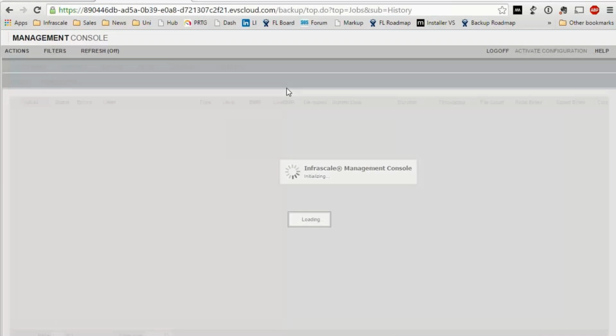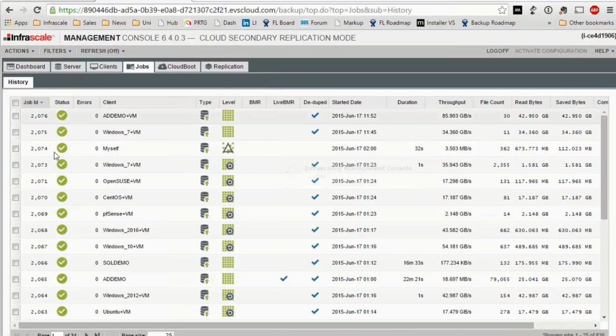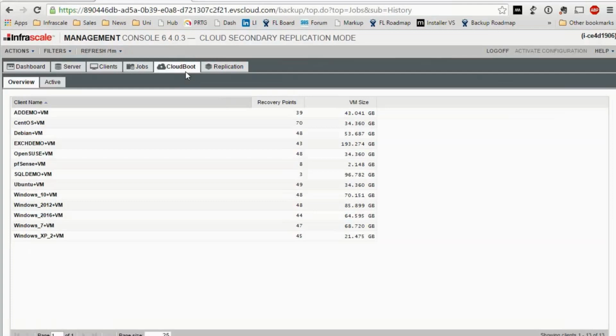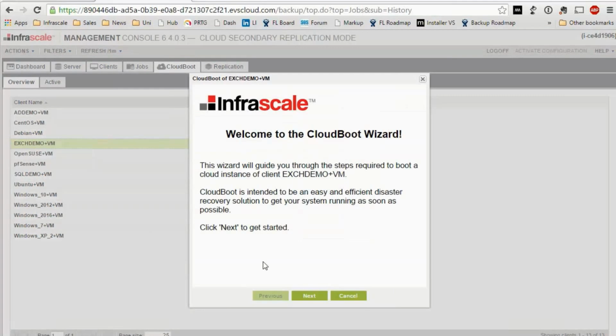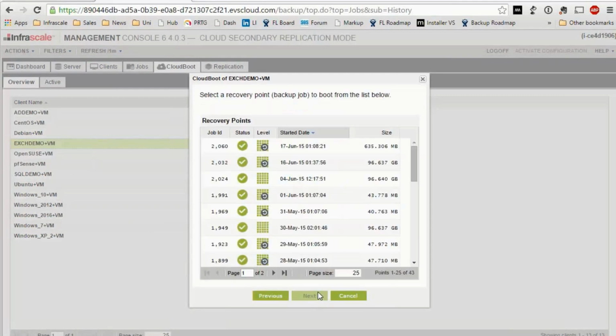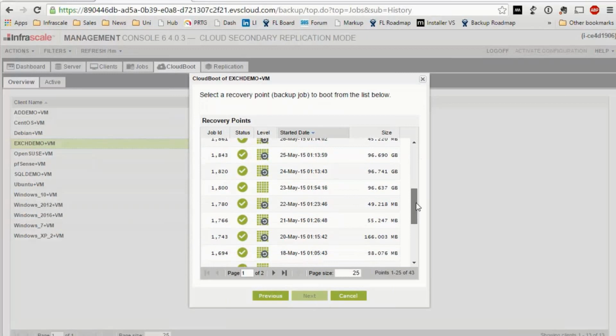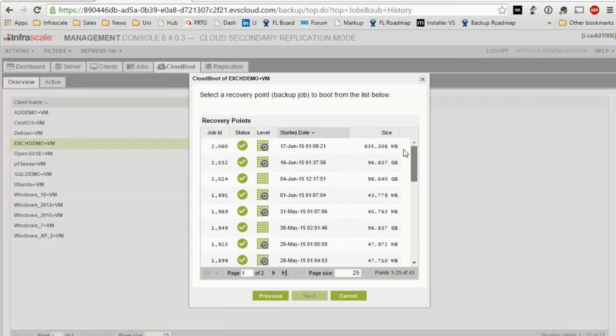Now, what you'll notice is I don't have to muck around with VPNs. The Infrascale dashboard gives me all the power to remote these managed environments as well as deploy desktop agents. I'm going to navigate to the Cloud Boot tab where I can see all the servers in the office. Then I can find the server I want to bring up first. In this case, it's an Exchange server. I'm presented with a Cloud Boot wizard, and the first thing I'm going to do is figure out what date I want to go back to and restore from. So I'm going to choose the most recent backup.